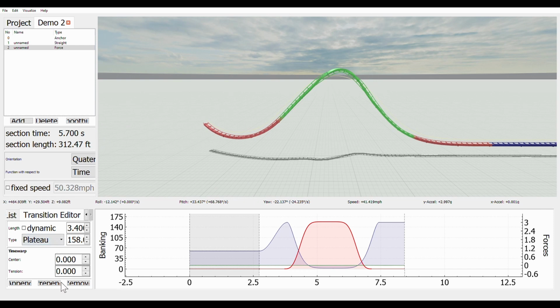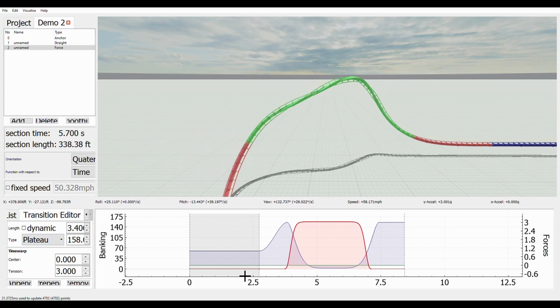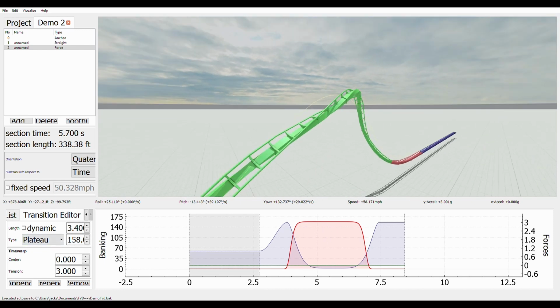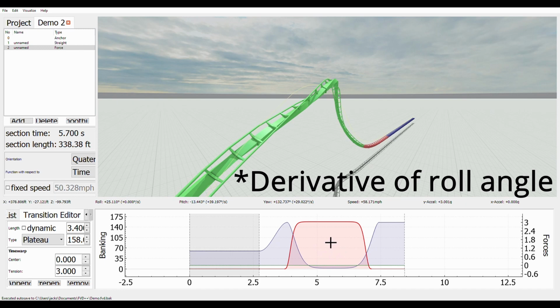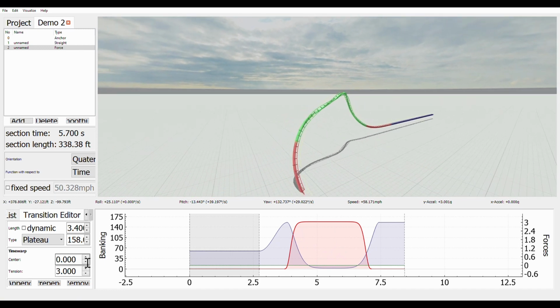And the reason I wanted to show a 0G is because we have center, which we just played with in the other one, but this can also allow us to play with tension. So if we boost the tension up, that means we're getting to our maximum roll rate faster, which means, since the derivative of roll position is roll rate, we're actually going to be rolling more if we get to the roll rate faster.